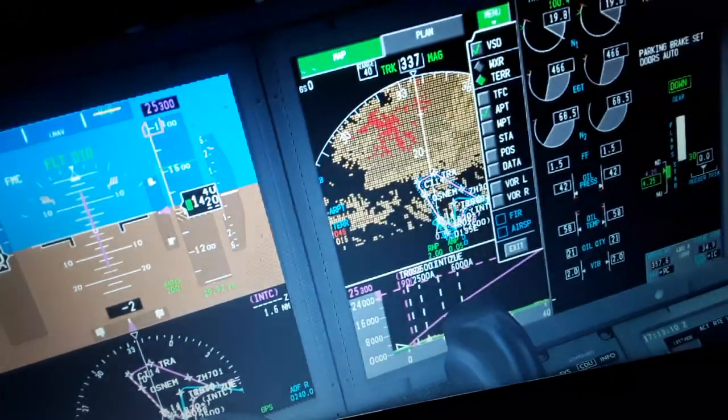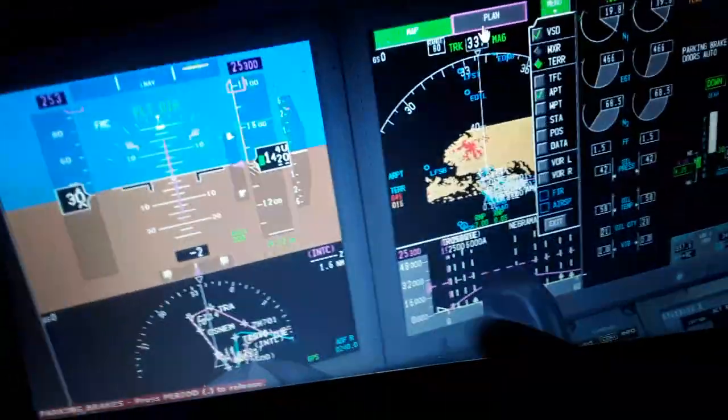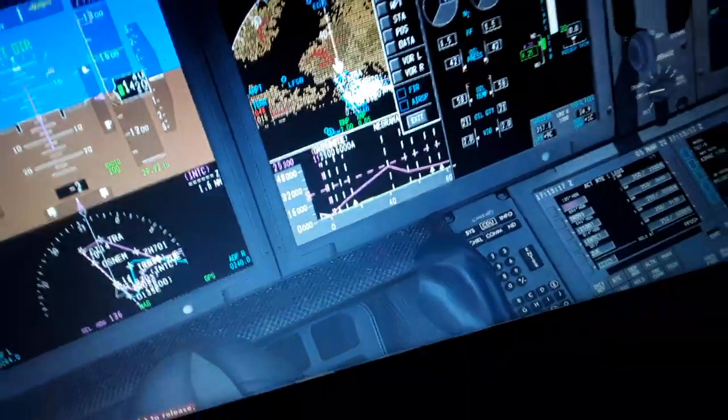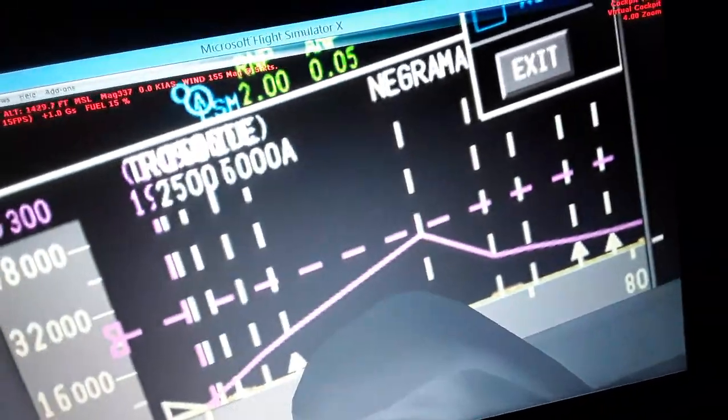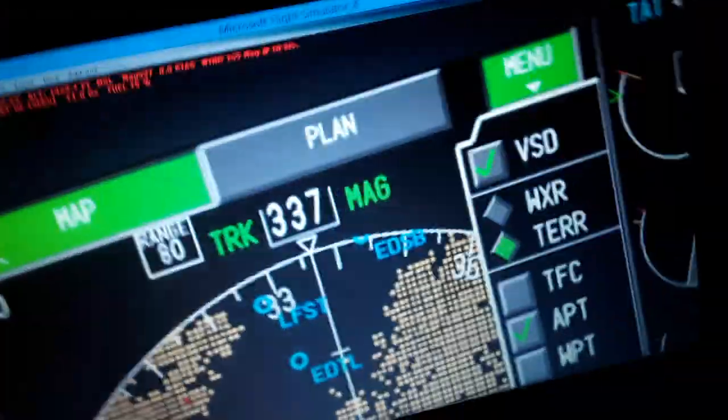Also the flight level we have to fly over here. You will see the cruise, the top of climb, then the descent over here. The flight altitude set. So this is the vertical profile and the horizontal over here.